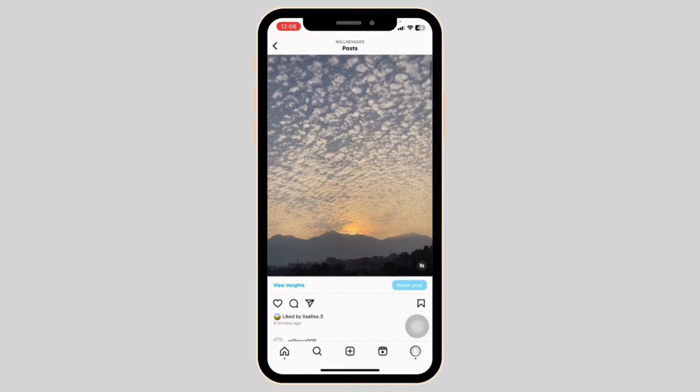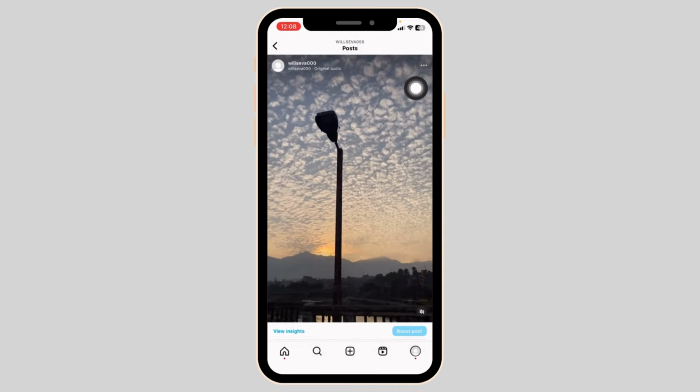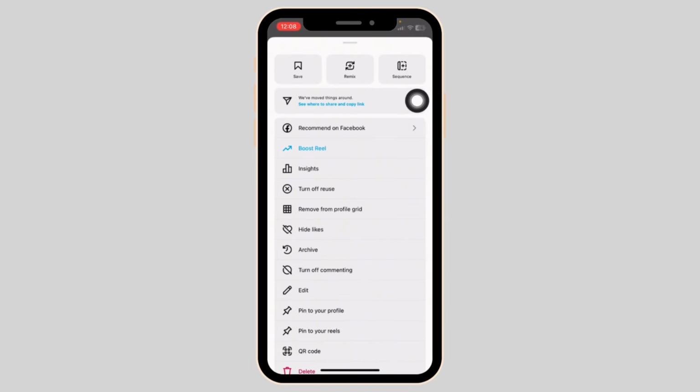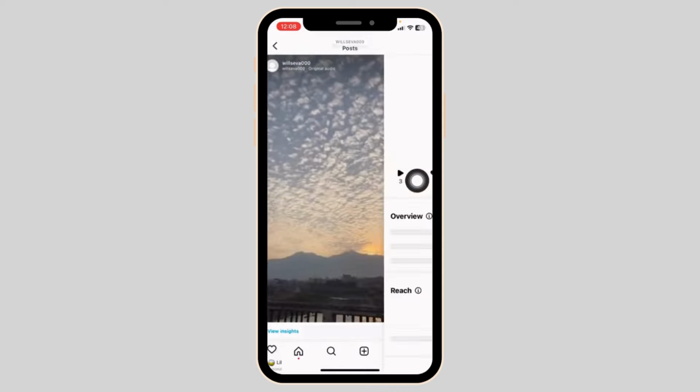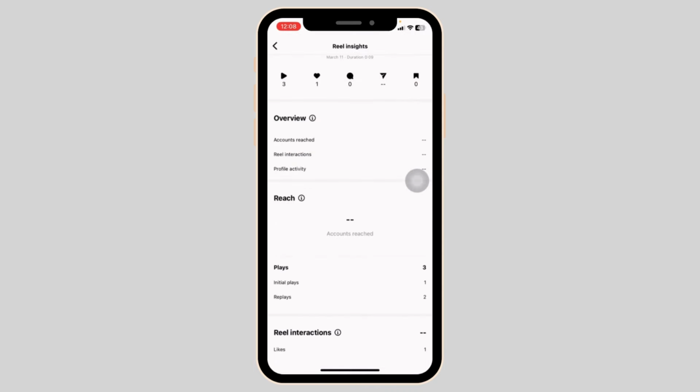After you open the reel, at the top right corner of the reel, you will find three dots. Click on it. With that, different options will appear. If you have enabled professional mode in your Instagram account, you'll find this option of insights over here. Click on it. And with that, you're going to find different sections over here.